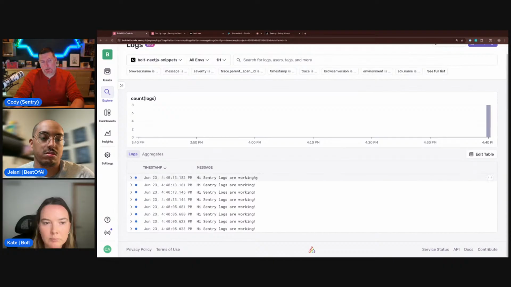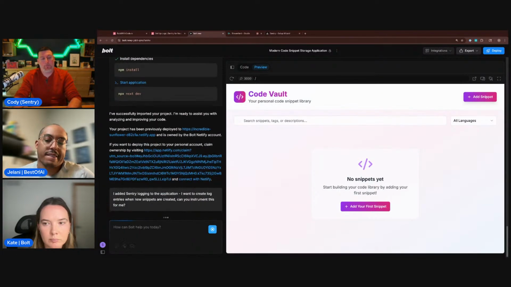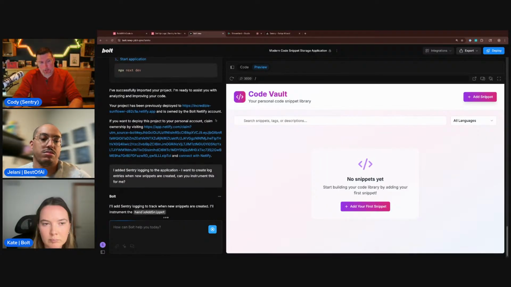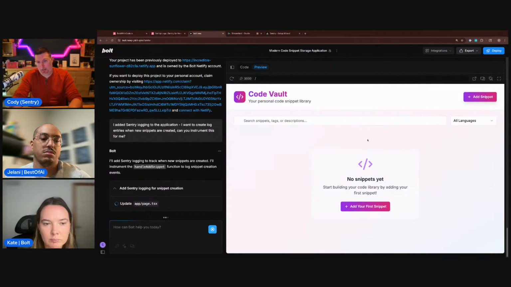Now, just to make things interesting, I can come in here to Bolt and say, I added Sentry logging to the application. I want to create log entries when new snippets are created. Can you instrument this for me? And Bolt should go scan for where the Sentry logging was set up, and then update it with this new functionality. And now every time we create a snippet, it should create a log.